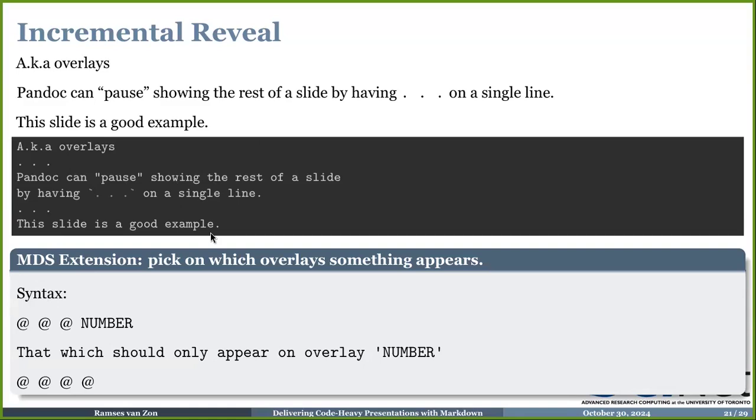So that works, but it reveals things in the order that it happens in your source file. If something has to happen in a different order, you can say, well, in the second reveal, also show something else. There's a way to be more specific about your overlays, and that's this add syntax. So this basically says only show this in the overlays that are of this number.